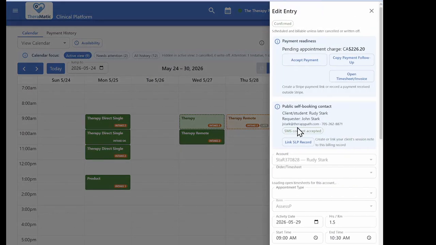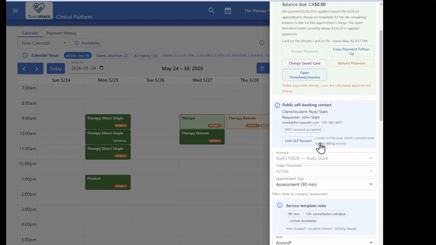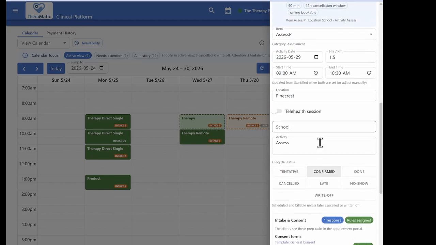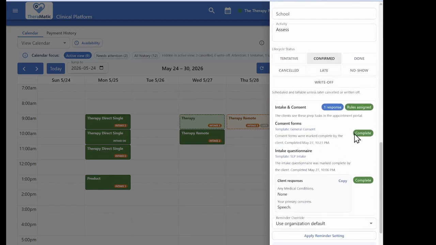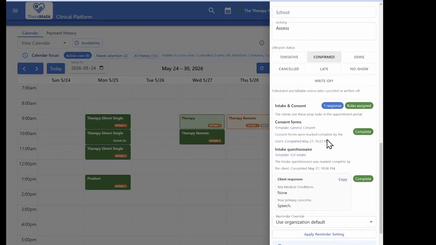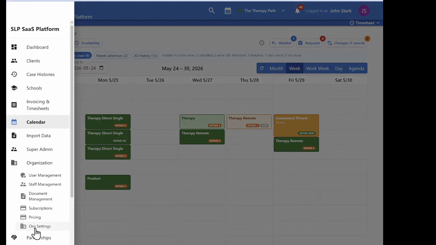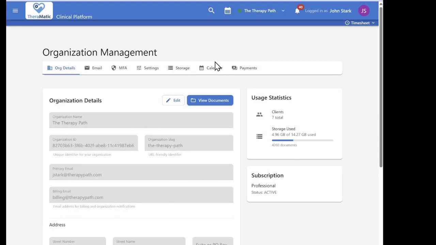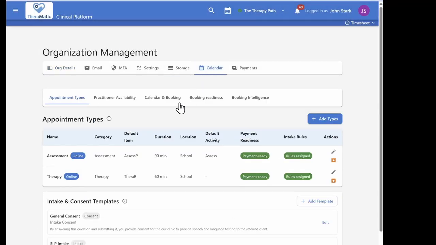This would automatically be submitted. You can see in this case here for this client, the intake form was completed and the summaries are provided at the bottom for these intake forms, including their response to any questions and their submission of a consent form. Now, these forms can be changed again under the organization settings, and in this case under the calendar.